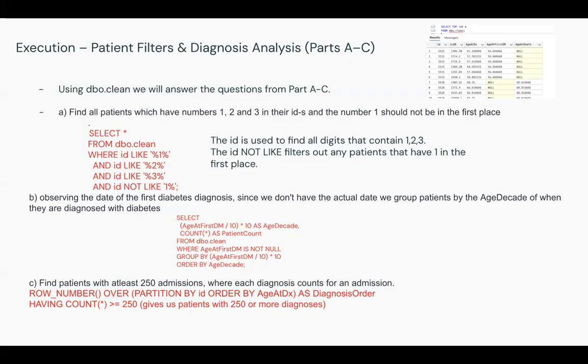For part B, I was observing the data, the first diabetes diagnosis, since we don't have the actual group. I was able to group it by patients' age decade of when they were diagnosed with diabetes, since we don't have the actual group of the patients. And I did it right here, and I divided by 10. Age at first EM divided by 10, multiplied it as age decade from the patient count.